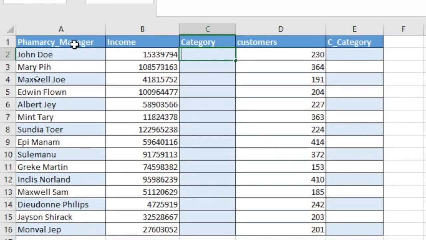Today we are going to see how to categorize income. Let us assume that you have a pharmacy company with pharmacies spread throughout the country, and at the end of each month your manager sends to you the monthly income, and you want to categorize their income. Those who have sold at least 100 million are category 1, and otherwise if any manager has sold less than 100 million, the manager will be categorized as category 0.